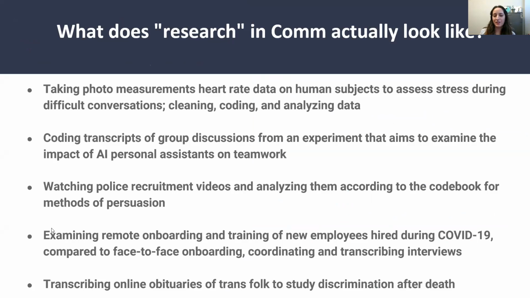So what does research in comm actually look like? We throw that term around a lot, but it might not be clear to everybody what that actually is. So here on the screen, you'll see a couple of bullet point examples of different undergraduate research projects that students are working on this summer to assist faculty in their research. And you can actually earn units for it as well.